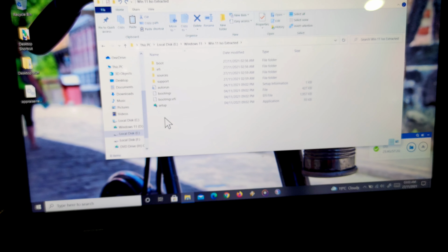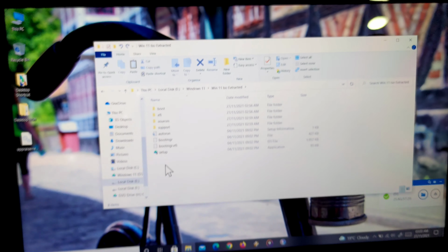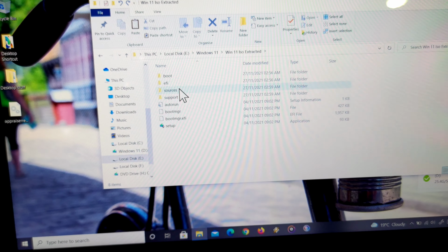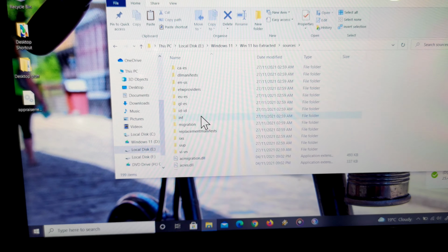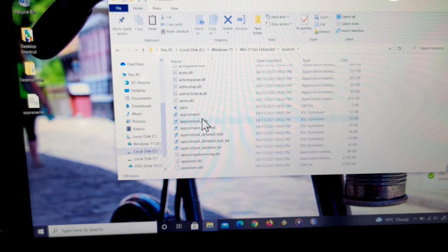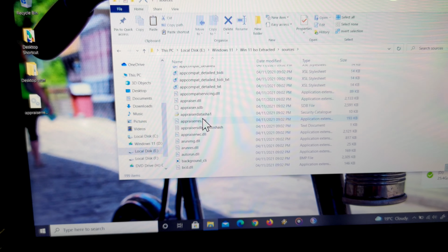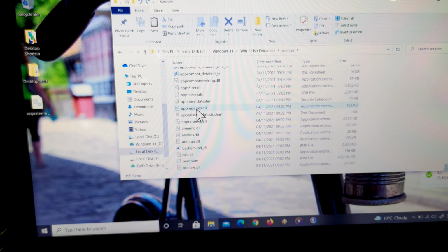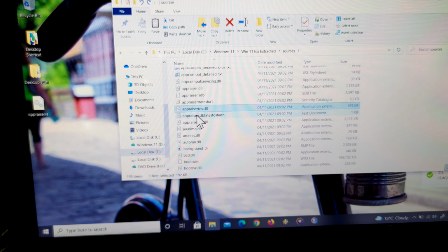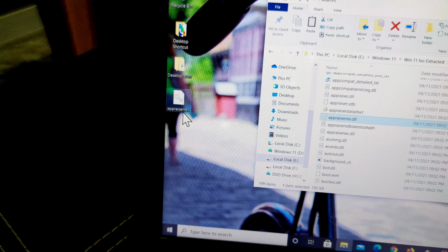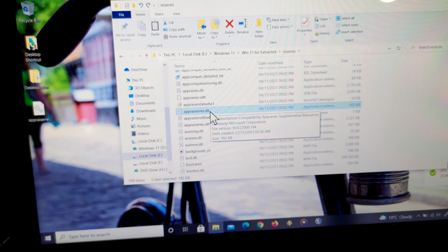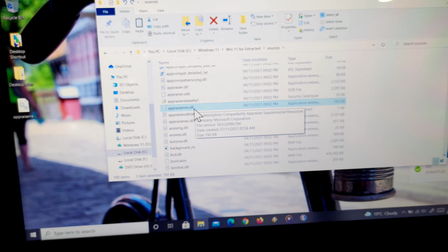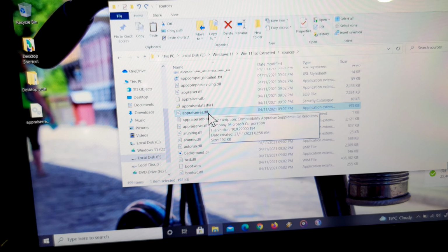And now, this is the part of the trick. When you go into the copied files and folders, you have to go into the source folder over here, and there will be a file called appraiserres.dll. This is that file. I've highlighted it. You have to create a backup of this file, which I have created here on the desktop, and then delete this file. Just delete it. So I'm deleting it right now.